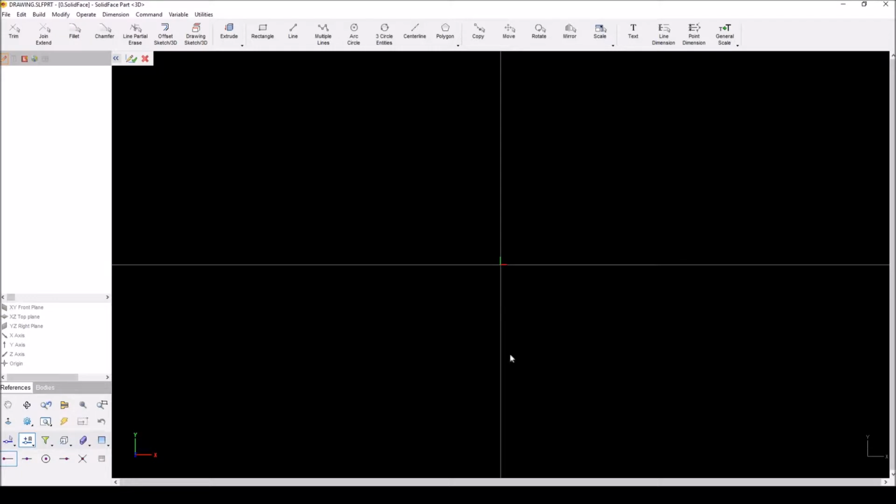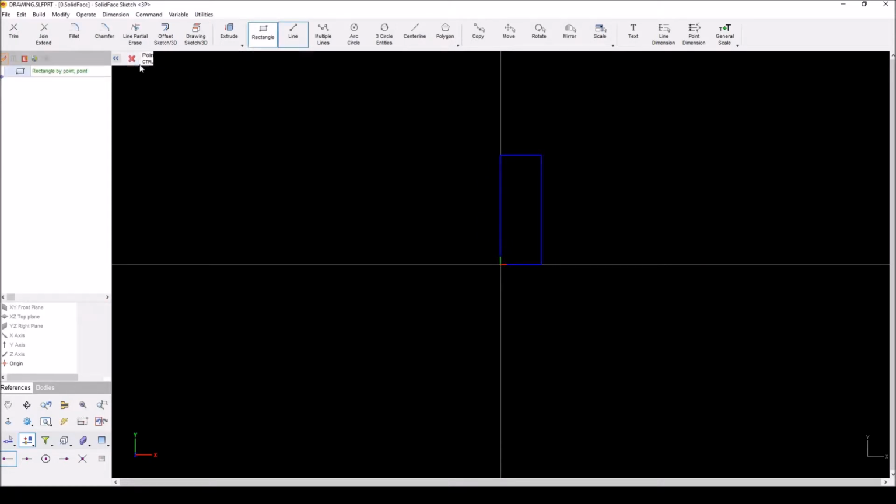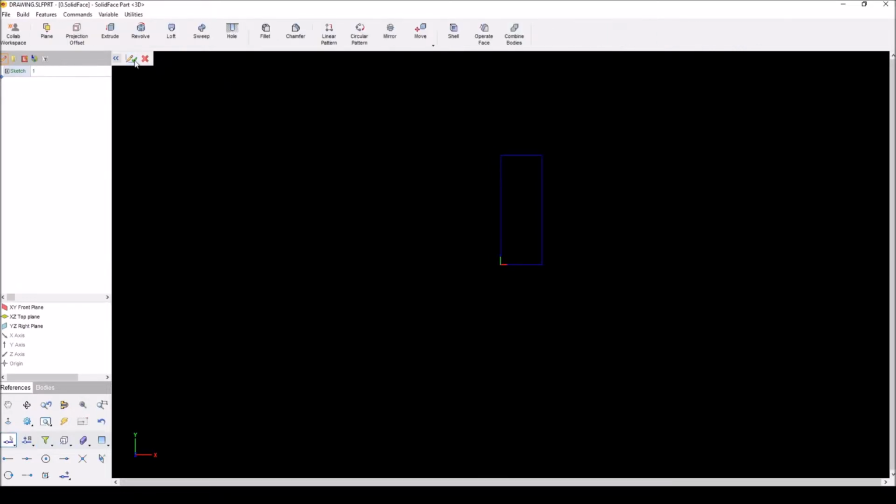Alright, so now you can see that everything is quite nicely laid out. I'm going to go ahead and click the rectangle button. Drop the vertex of that rectangle on the origin, and then just create a rectangle like that. I'm not going to dimension it because there's a few different things we need to get to, and we can dimension it after the fact. So I'm going to go ahead and hit the pencil with the green check.